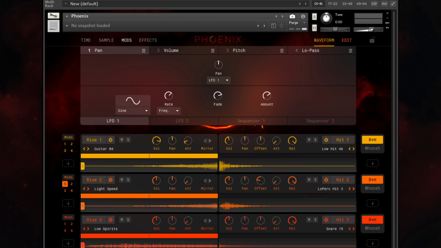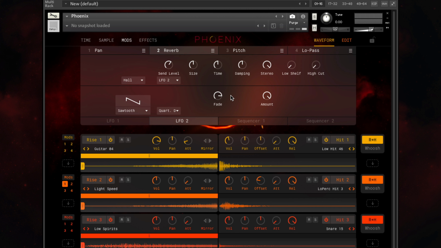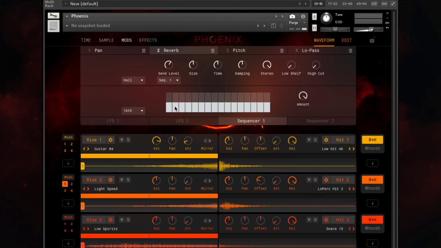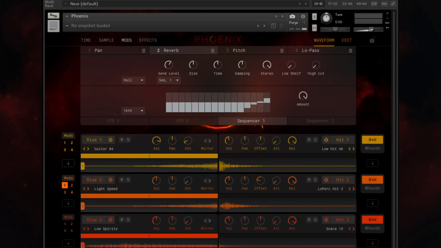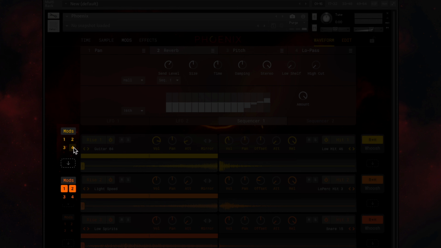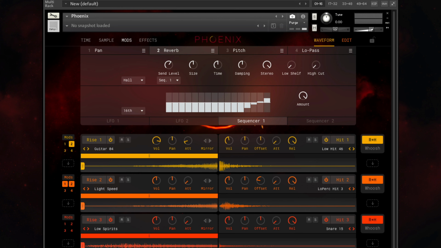In each of the 4 mod effect slots, you can click this icon to see other effect options available. So for slot 2, let's add a reverb effect, and then change its modulation source to sequencer 1. Now I can adjust my sequencer, making it so only the very end of my riser will get a swell of reverb added to it. I can add this modulated reverb to any of my channels by simply turning on the mod effect number in front of it. As you can see, the creative possibilities of using mods are nearly endless.